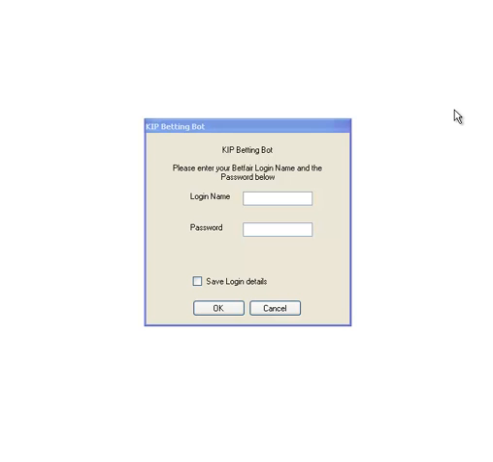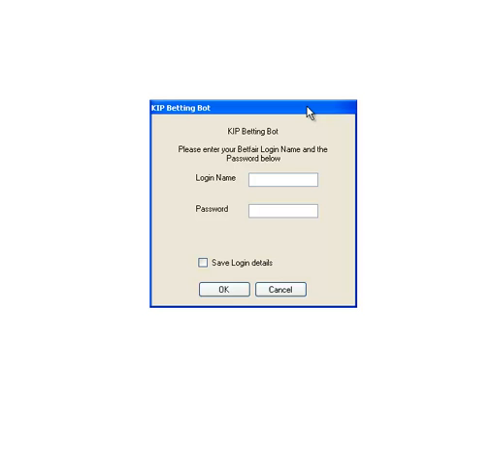Okay, so once you've installed the KIP Betting Bot and you start it for the first time, the first thing you'll see is this login box. In here you want to enter your Betfair user ID and your Betfair password, and once you've entered those, you click the OK button.